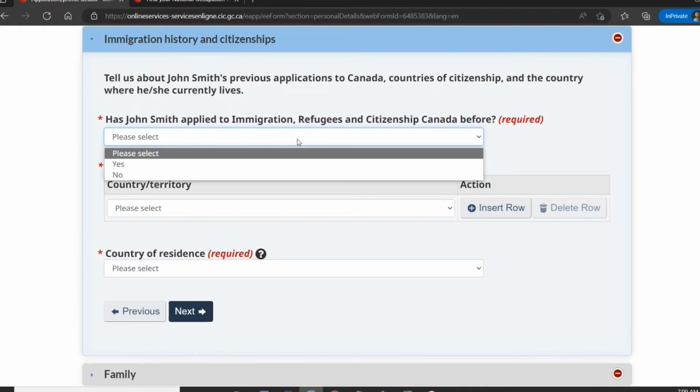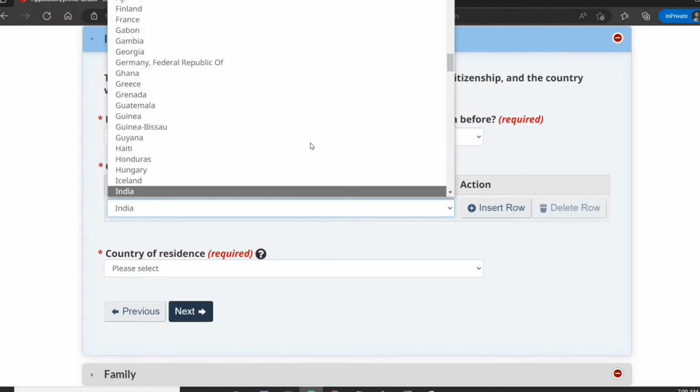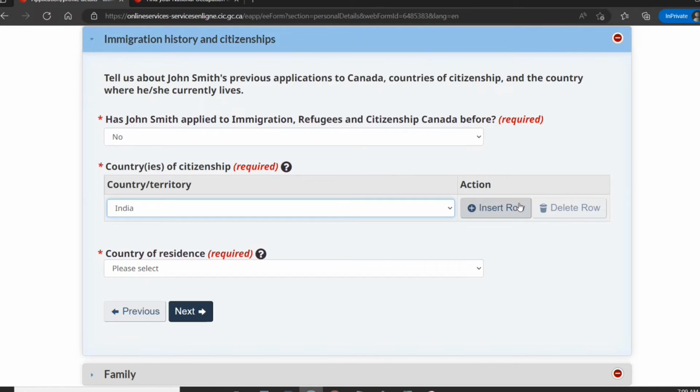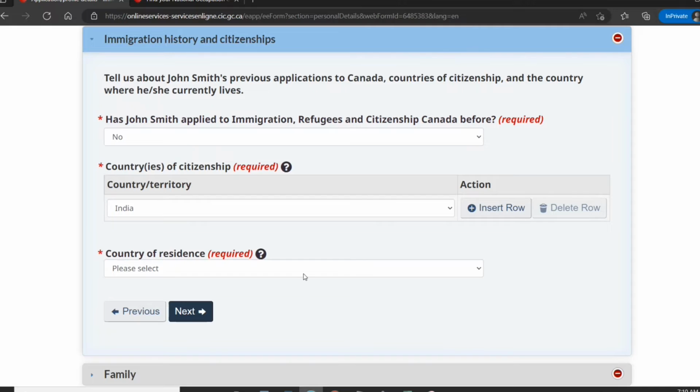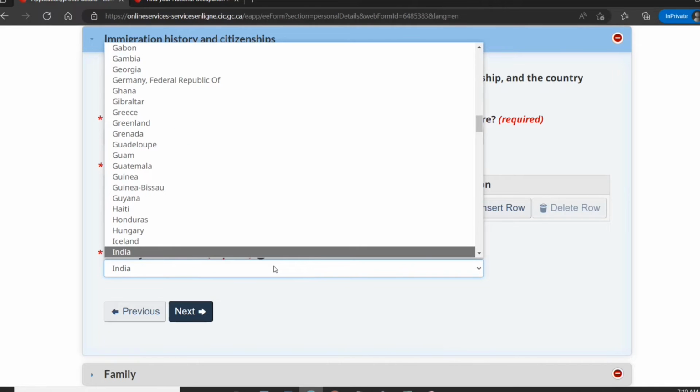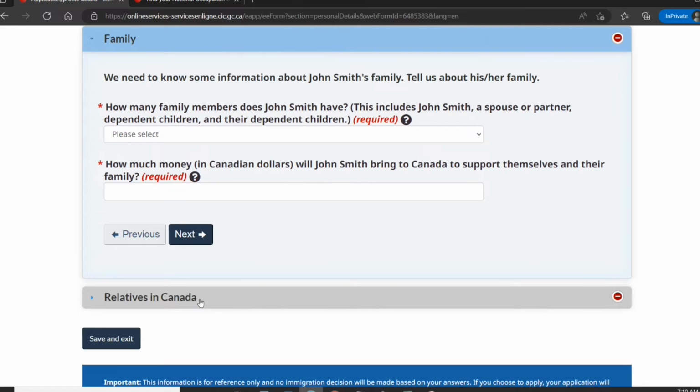If you have applied to IRCC before, I select no. But if you have, definitely say so. Anyway, they're gonna find out. Countries of citizenship. India does not allow dual nationality, right? So that's fine. This I can remove. Country of residence, where you are currently living now. How many family members does one have? This includes John Smith. So let's say he's coming alone. So just one. How much money do they have for themselves and the family? So I'll put it. And this is in Canadian dollars. Okay. So be careful.